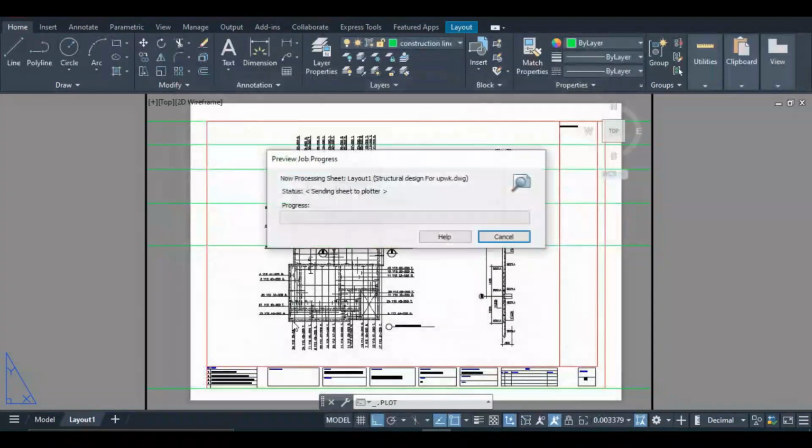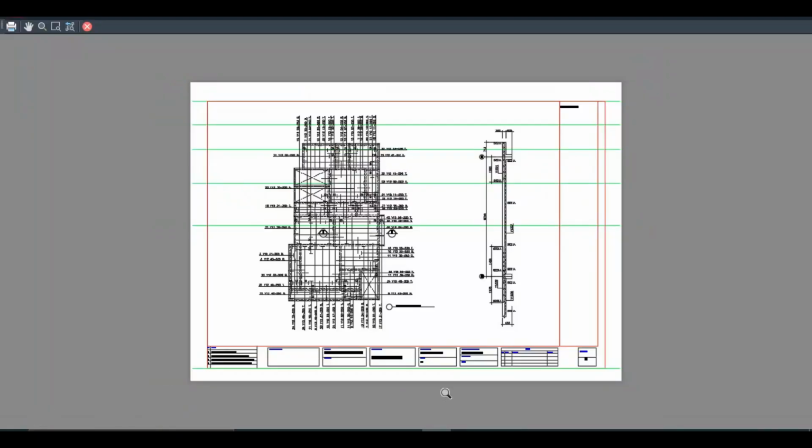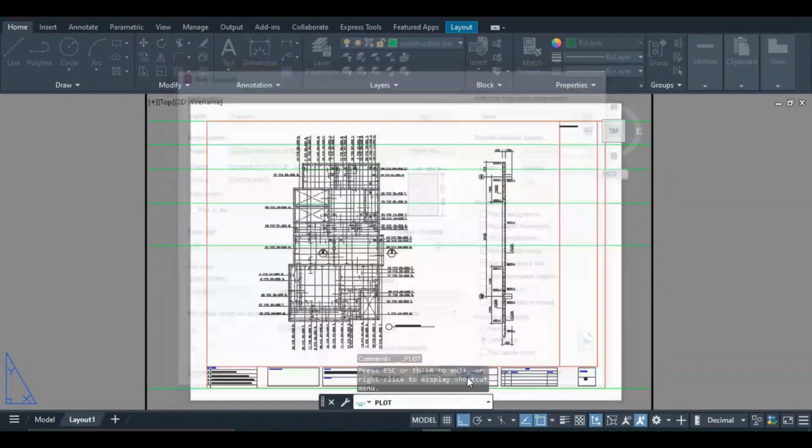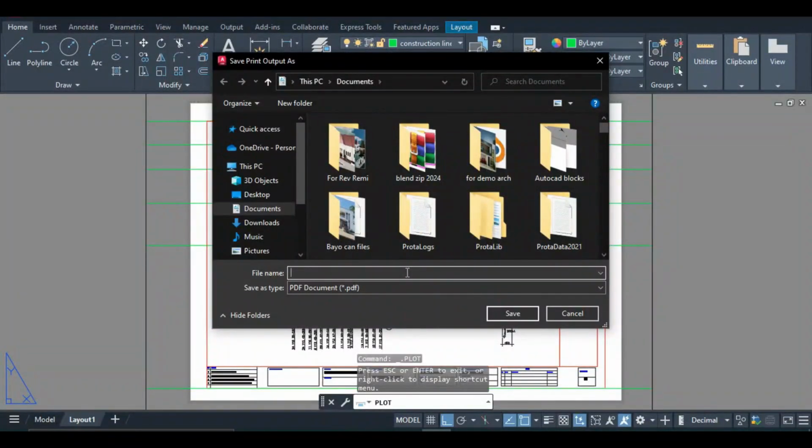I want to try to plot this. Let's go here. Let's plot. So that's preview. Yeah, can you see? So now I want to plot this. Escape. So plot object, plot with plot style, plot paper space. You can adjust this as you like, but I prefer to use normal. All these settings are for fit to paper, center the plot. These are very essential: fit to paper, center the plot. Unless maybe you have something else within the specification of what you want to plot, then landscape too. So let's plot this.